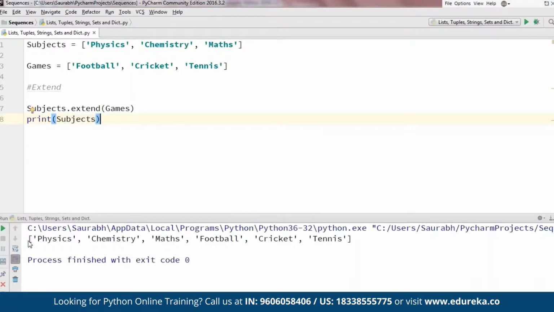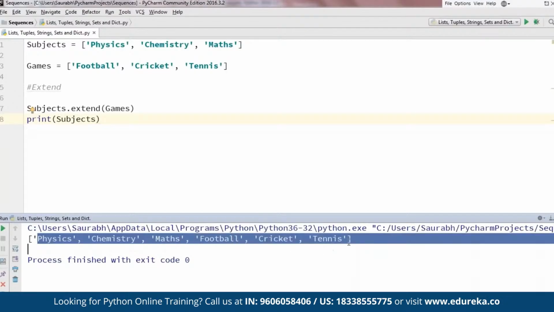So what happened here? We earlier had only physics, chemistry and maths in subjects, but I extended this list and added the games list to this particular list, that is subjects. So after that it has added football, cricket and tennis as well. So this is how you can perform an extend operation.